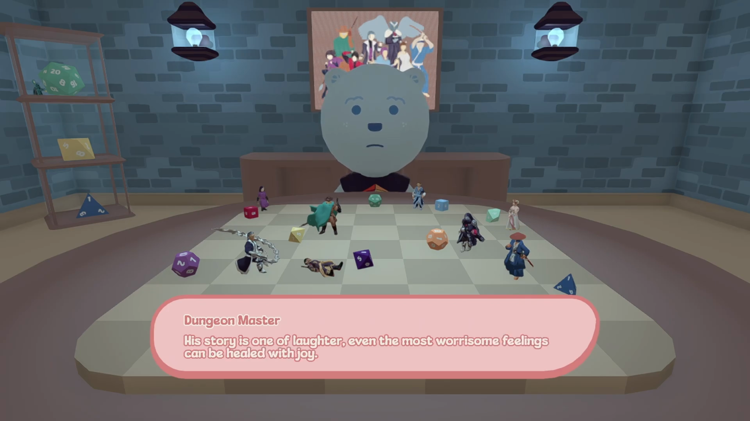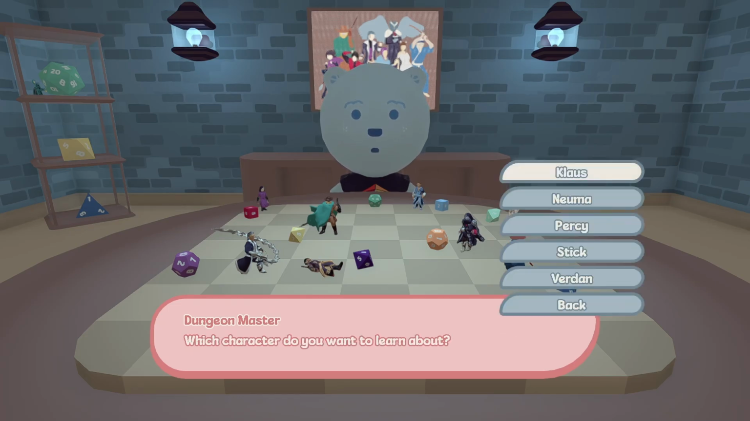His story is one of laughter. Even the most worrisome feelings can be healed with joy. Which character do you want to learn about? You, actually. No. Stick. Let's learn about Stick.